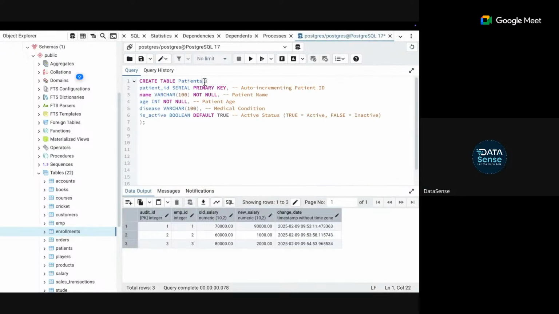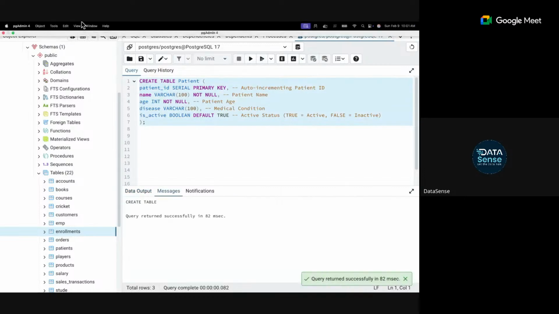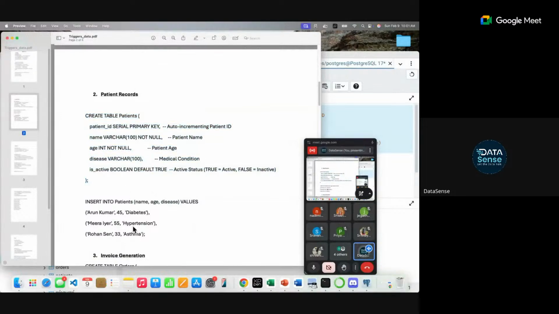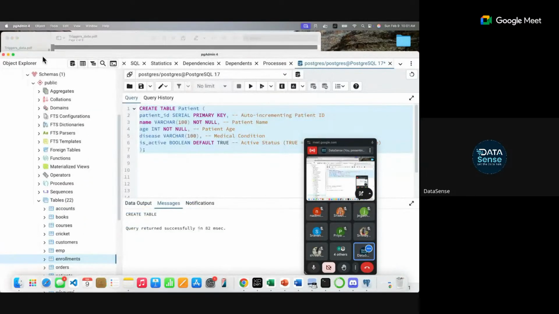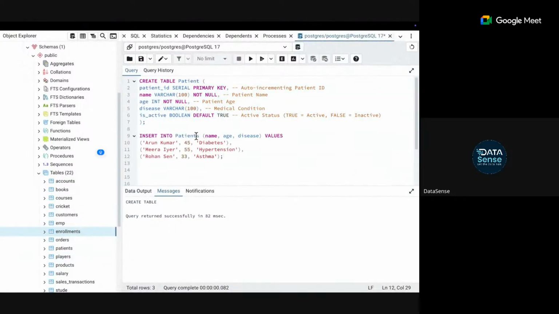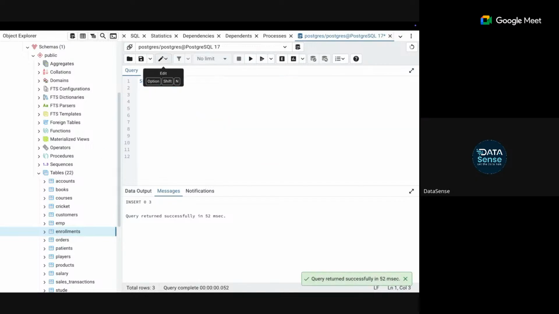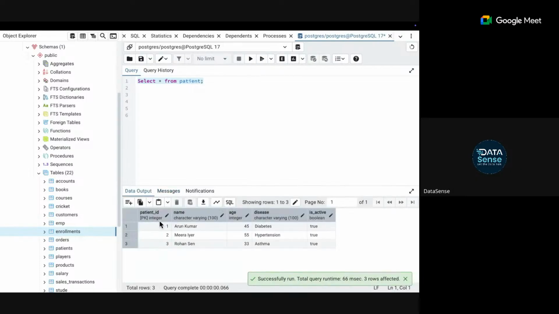So let's say create table patient. And I insert values in this table. Then I do select star from patient. Let's see this table. We have different patients, their age, the disease they have, and whether that patient is active, meaning whether the patient is in the hospital right now or not. This is a hospital database tracking information of patients.